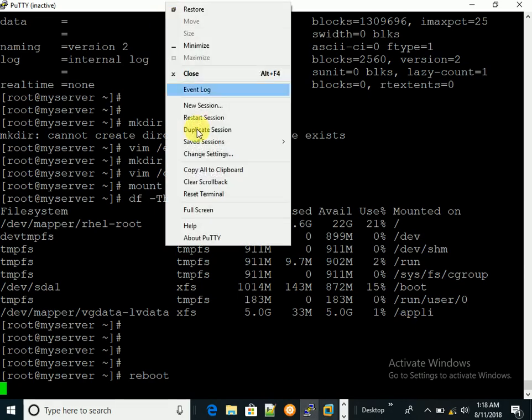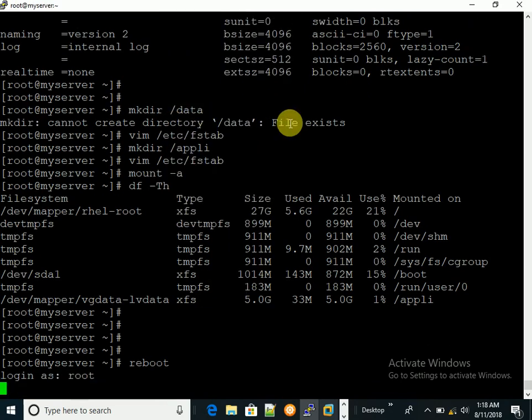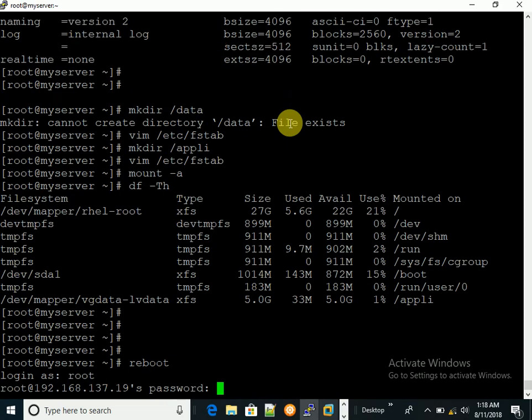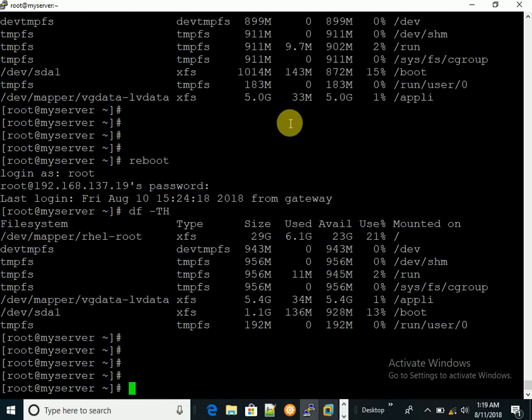Okay, so I think it should restart now. I should get the login screen. Okay, see, I can see the mount points. You see?